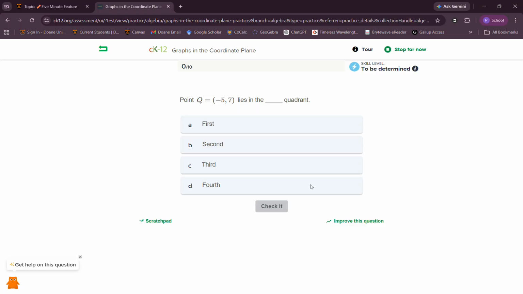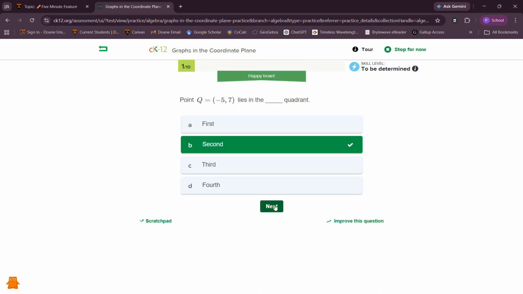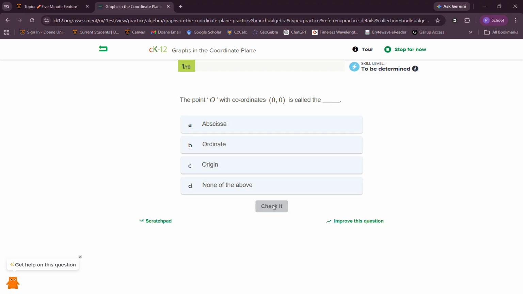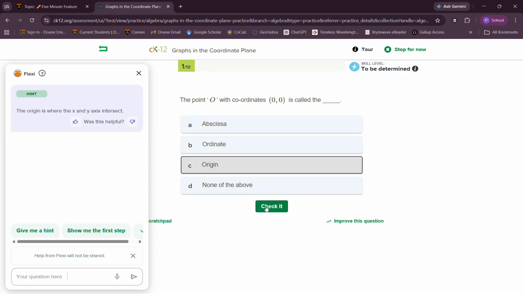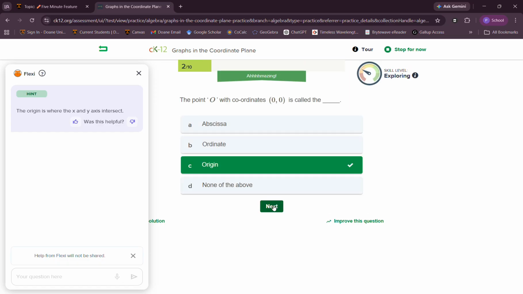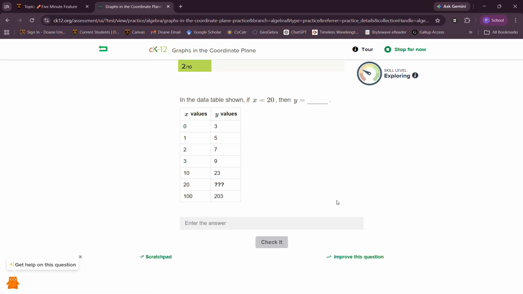Once students start working, they'll see problems like this. When they get it right, it'll give them a little motivational boost, and then they can keep going. If they get the question wrong, it'll give them a hint and some feedback, and they'll be able to try it again until they get it right. As they get it right, they'll just keep going, question to question.